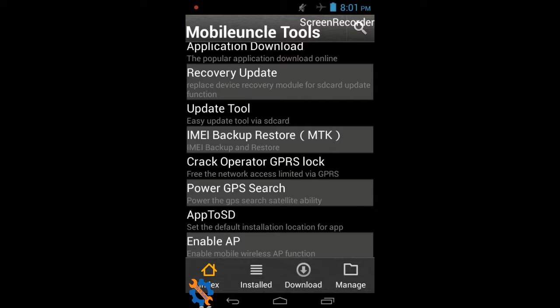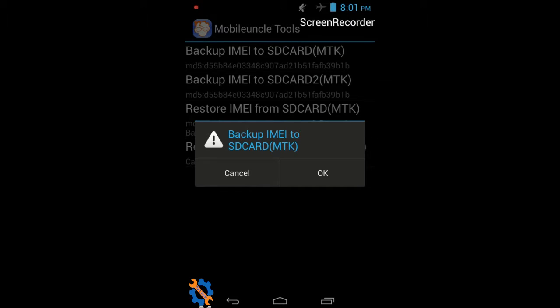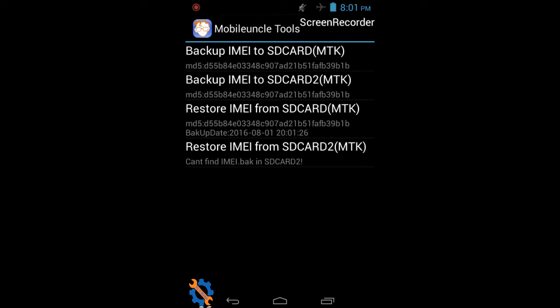Okay. Now we are finding some options. Now from the backup IMEI SD card, select it and it's asking for confirmation. Tap on OK and the backup is already created on your memory card.